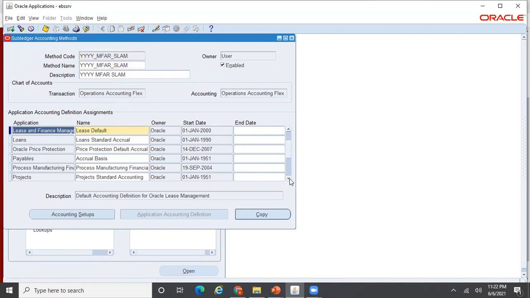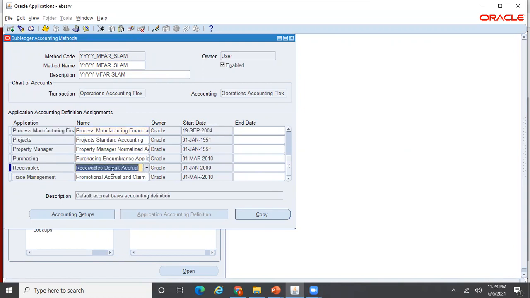Here, this is the standard Receivables Default Accrual application accounting definition which is assigned for the application. If you use this standard application accounting definition, you can have only one receivable account. But here our requirement is to have multiple receivable account code combinations for a single transaction.